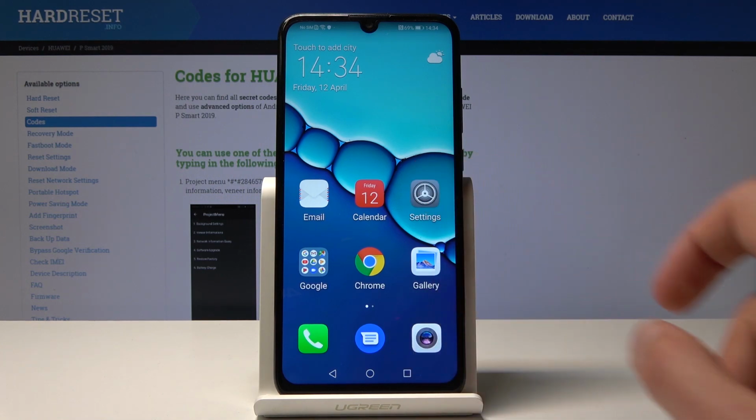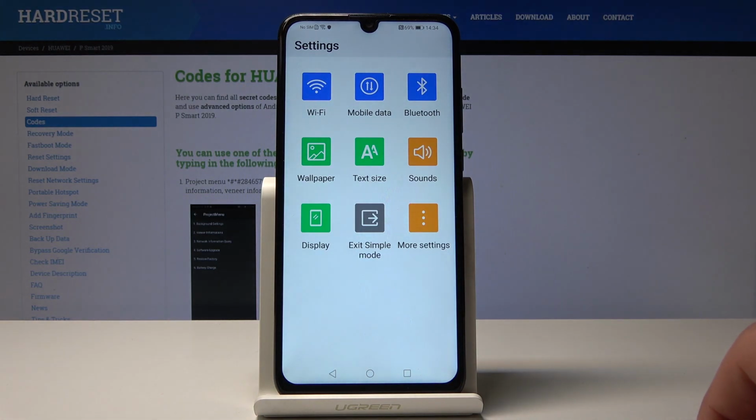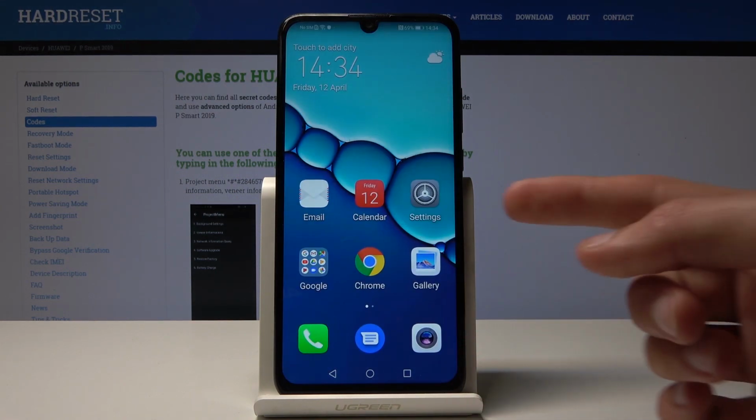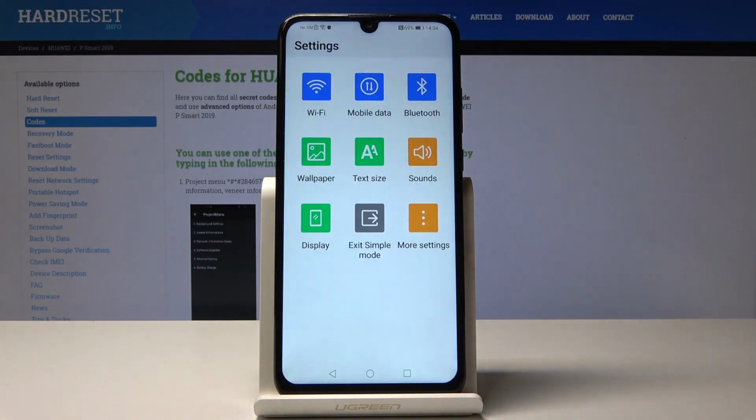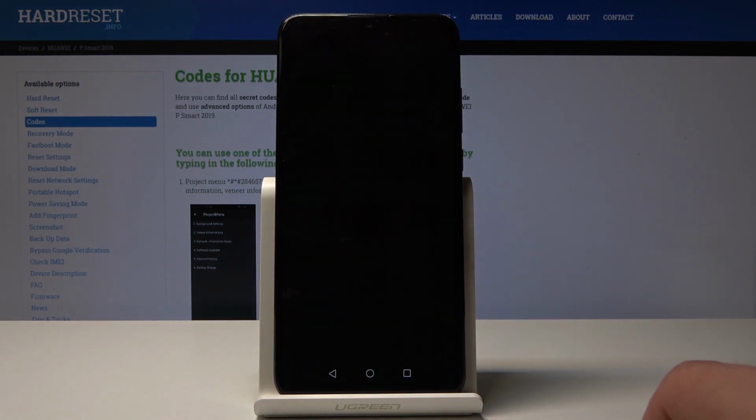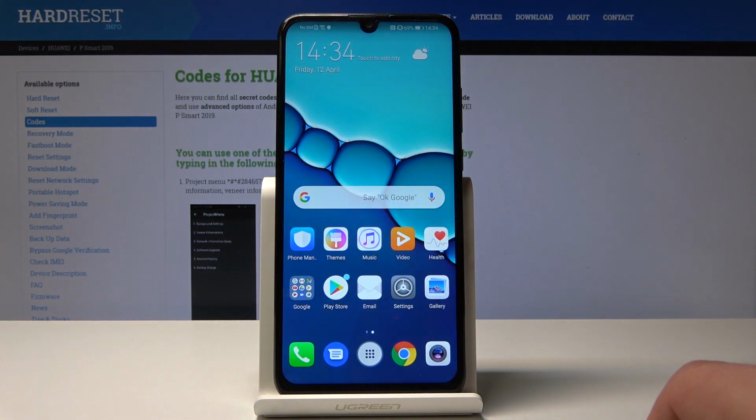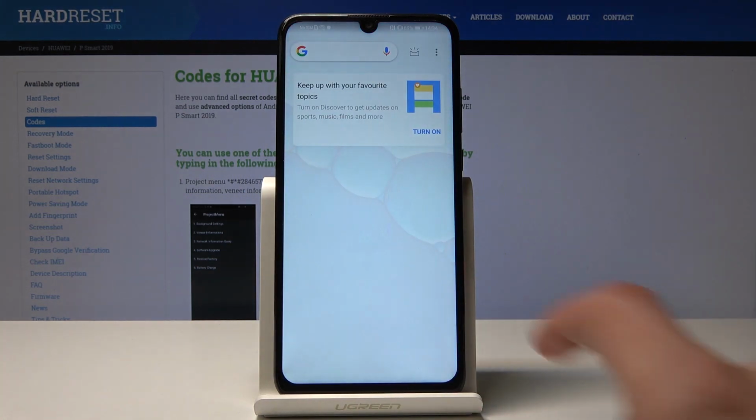And if you want to deactivate it, you can just go into settings. As you can see right here, you have exit simple mode. So one more time, it's right here. Tap on exit simple mode, give it a moment, and now it's back to the default.